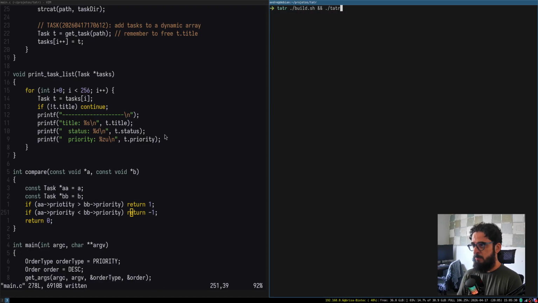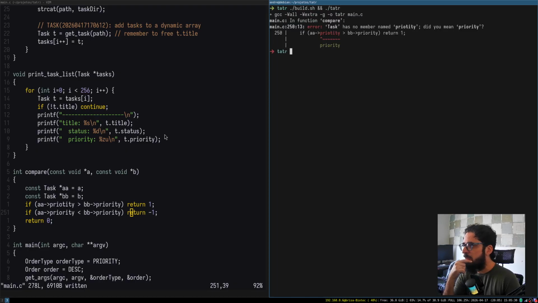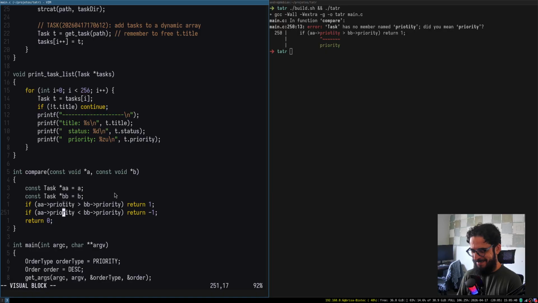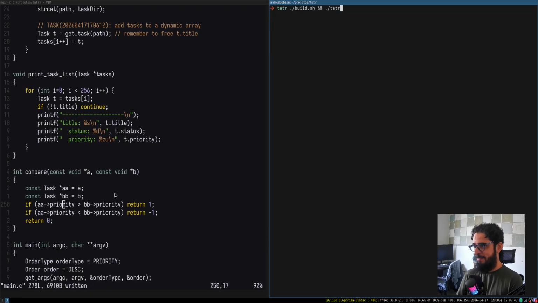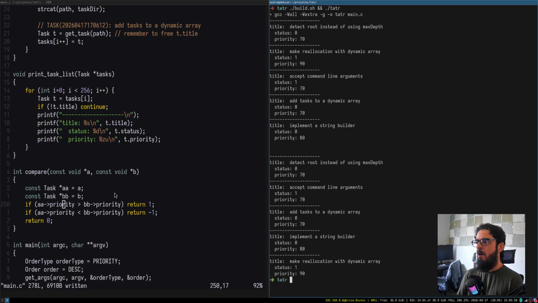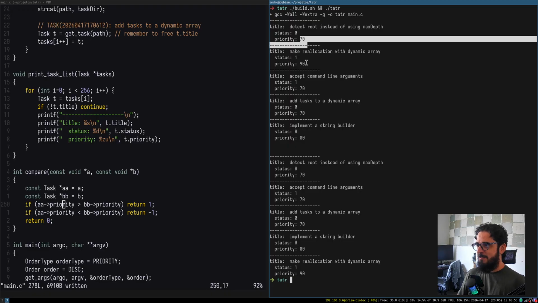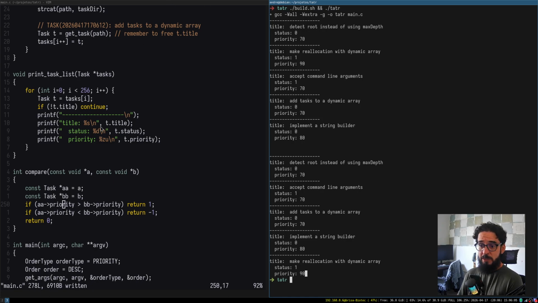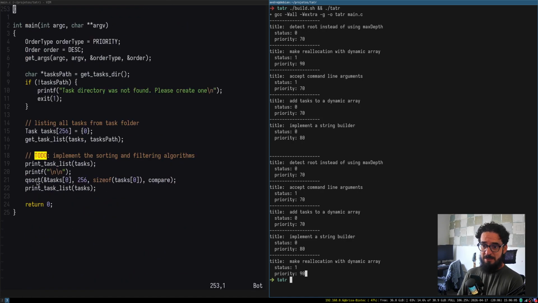So let's clean this, compile and build. All right. This is a good thing. So it says that task has no member named priority. Priority. Yes. Do you mean priority? I meant priority. I meant priority. Oh my God, it's working. It's really nice when it works, right? Because here, you see, 70, 90, 70, 70, 80. Now 70, 70, 70, 80, 90. It works.